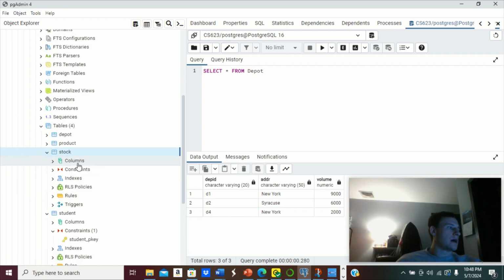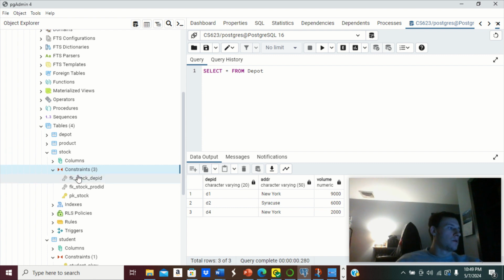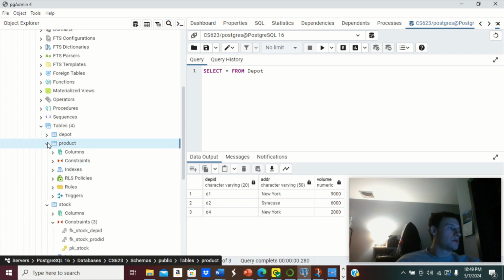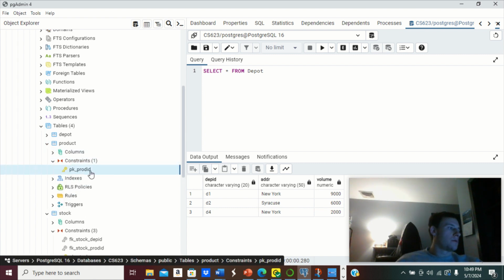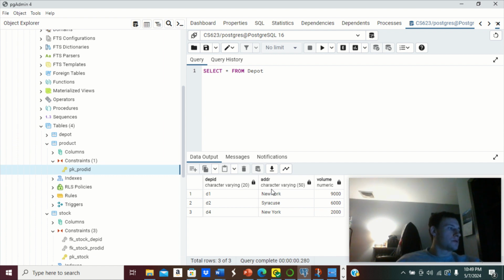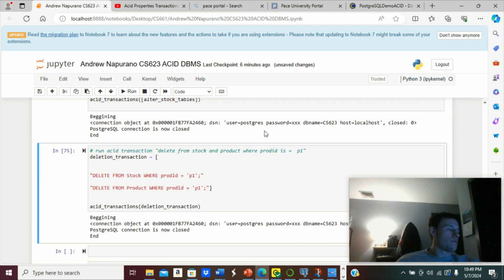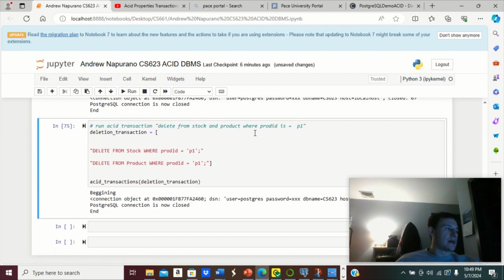So we're going to be working with stock and product. We've got our foreign key constraints, and we've got our primary key constraints. Perfect. And now let's implement this transaction.